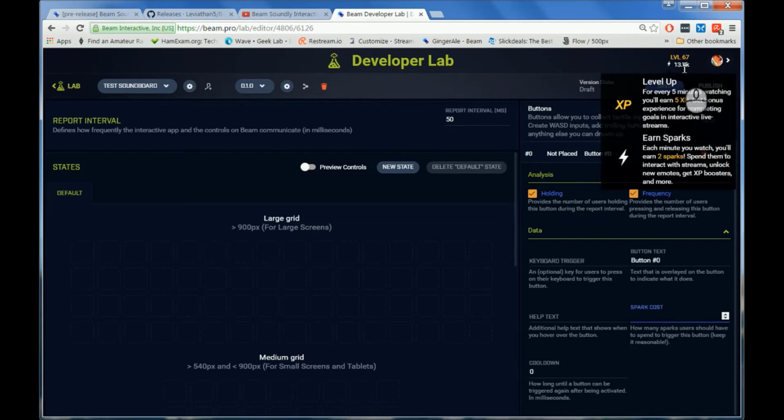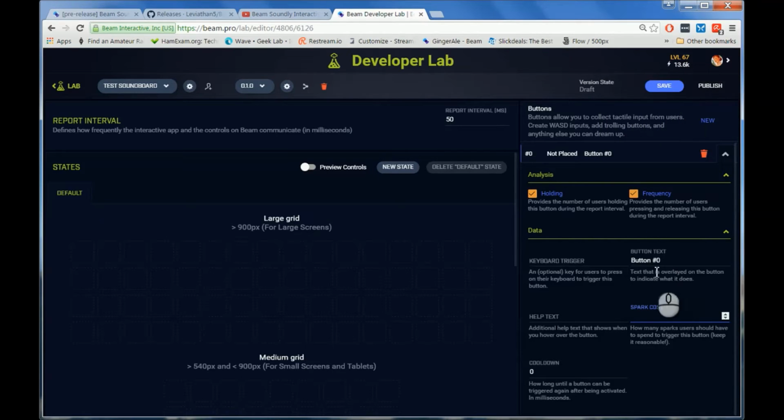But this is where you can see how many sparks you have up here. So you can decide how much you want each person to use sparks for this. So you could say 10, or you could say 100. So I'm going to do 100 sparks here. And then the cooldown period, which is in milliseconds. So if I want it to be like, I don't know, I'll do 30 seconds, you can set that there.